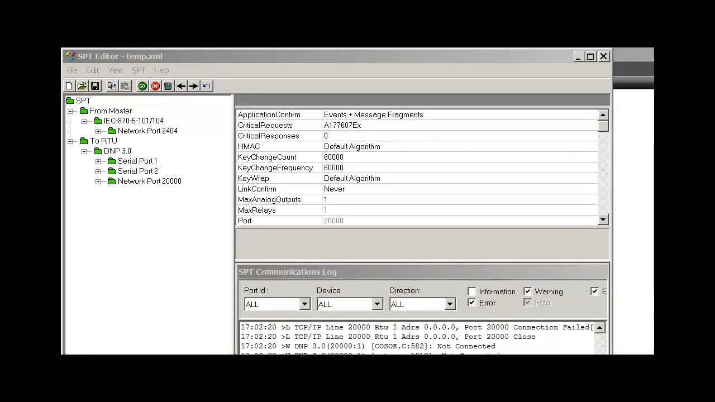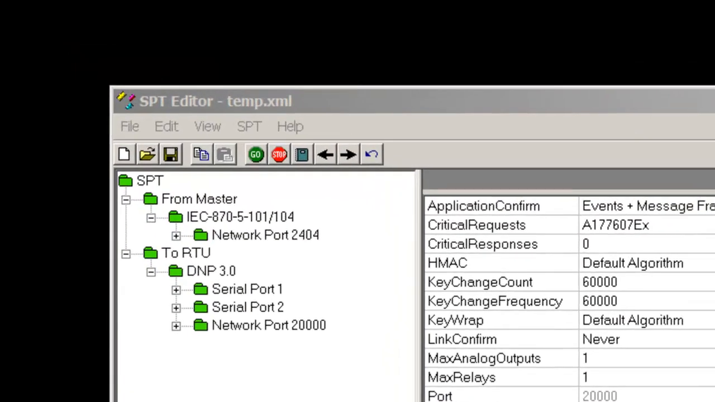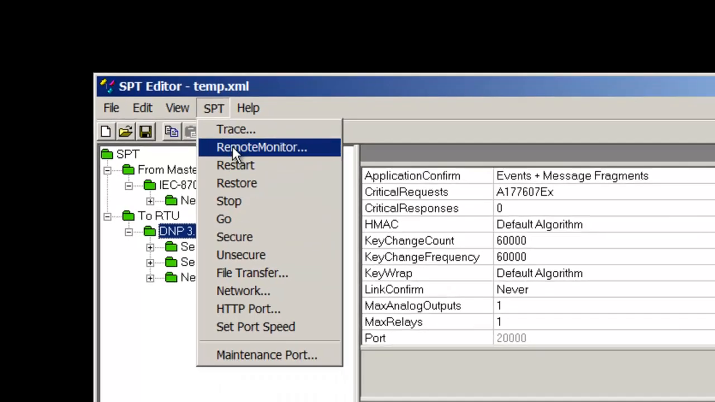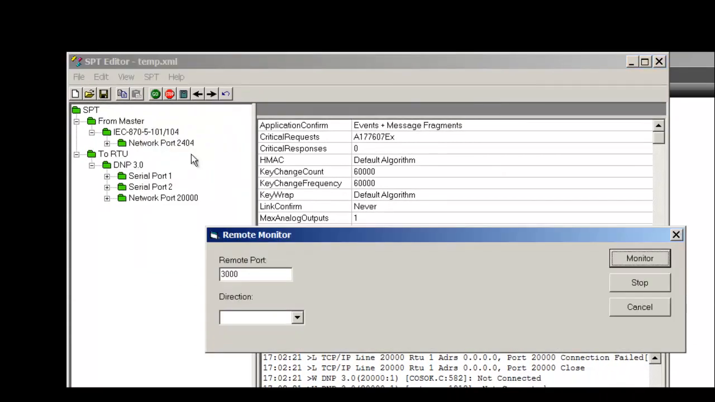To tell the SPT which one of these communication ports is to be monitored, we select SPT and Remote Monitor, fill in the remote port, which defaults to 3000. This is the port the ASE 2000 will connect to get remote monitor data. And then we need to select one of the communication paths. So we select direction, which is from master to RTU. I'm going to select to RTU.